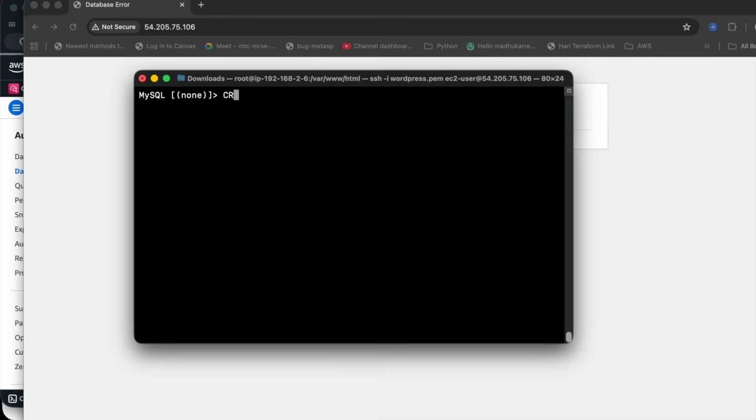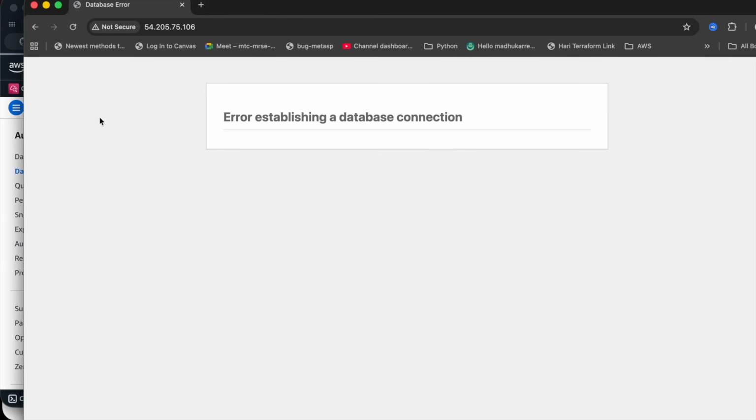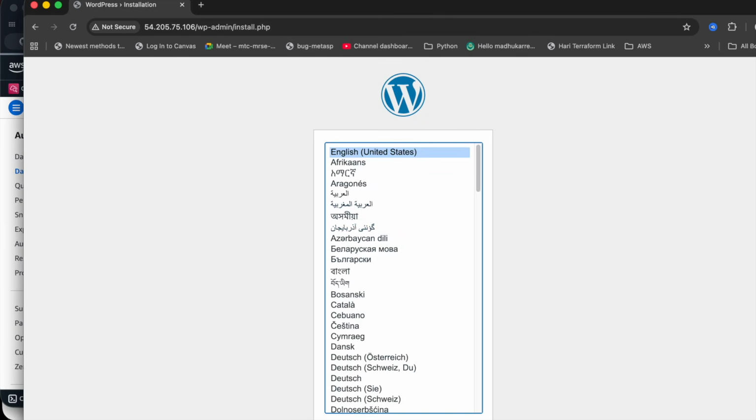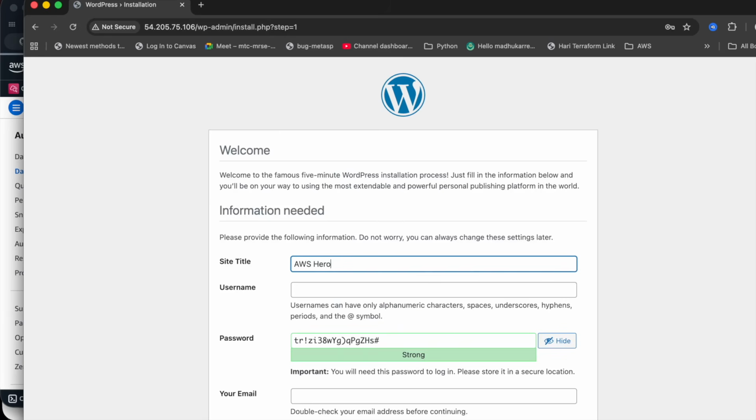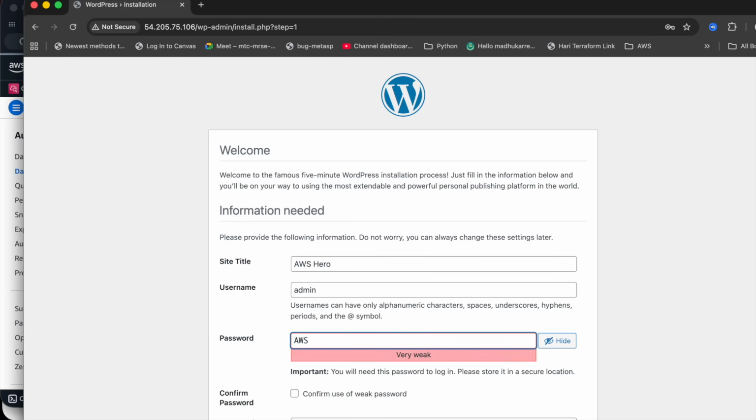Now run this command to create database. Create database. The database name is WordPress. That's what we gave in the configuration file. Okay. Now it's done. If you refresh it, now you can see this page. Continue. Just create. I'm gonna use the same user. You can use any user. I'm just gonna put the same password.